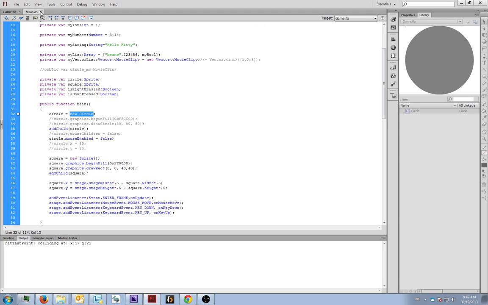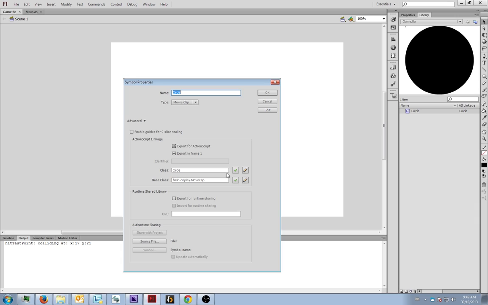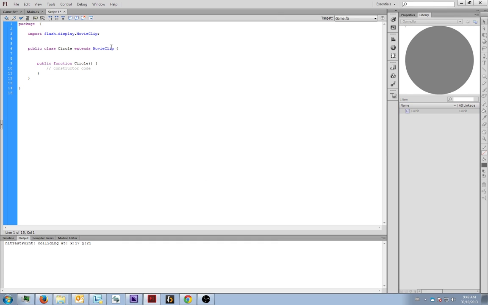Now, what does this actually do? I don't know if it's actually warning me, but if you hit OK to this, it'll say, oh, no class was found, and it'll generate one for you. What it's actually generating is, we don't actually have a circle class. What is it pulling it from? And the answer is this.